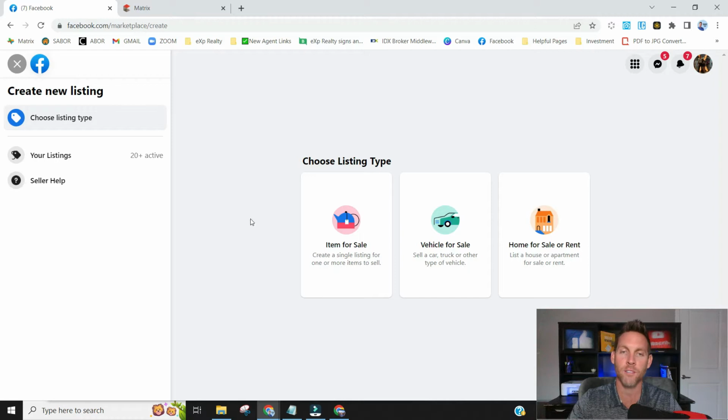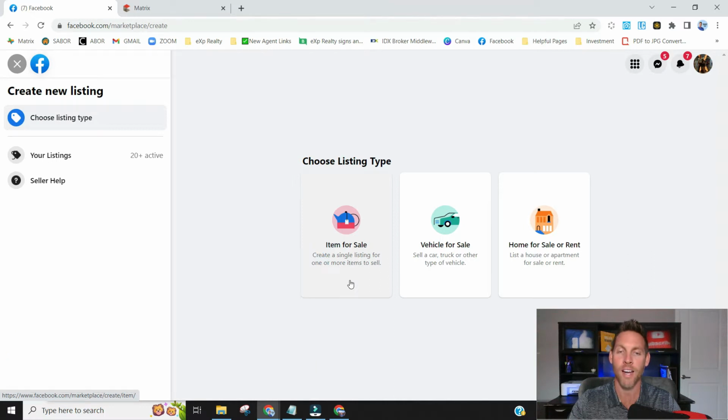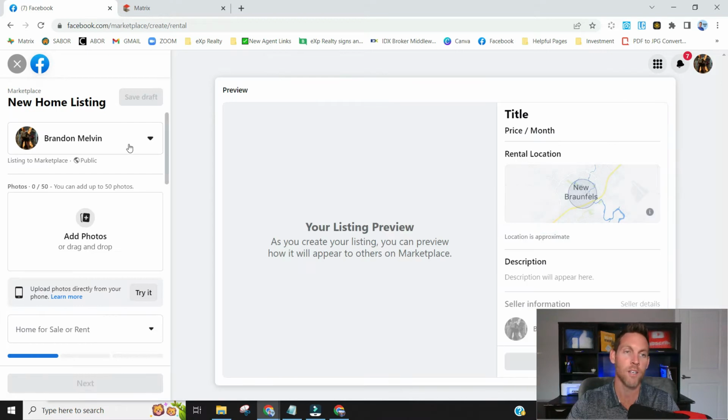There's two different ways I would like to market homes for sale. The first way is item for sale, and the second way, home for sale or rent. This is the way that we're going to cover today. If you would like more information or a video to market item for sale, definitely drop a comment "item for sale" in the comments below, and then I'll reach out to you. We'll arrange that so you can check out how to do that. But for today, let's check out home for sale or rent, how to market that.